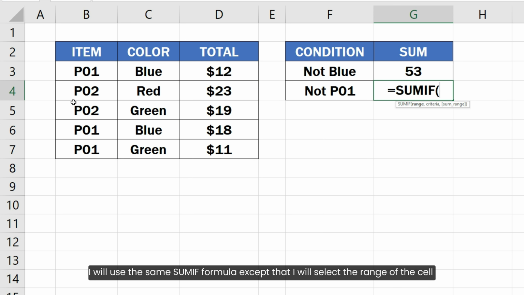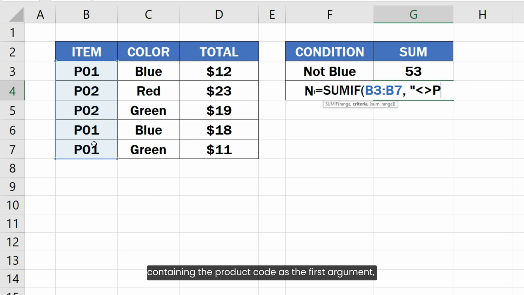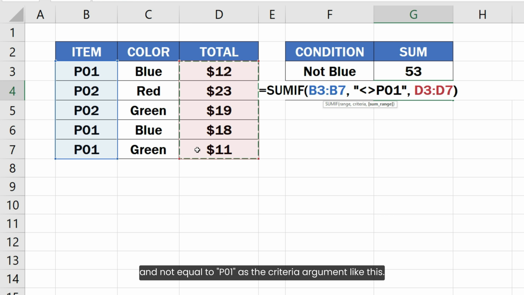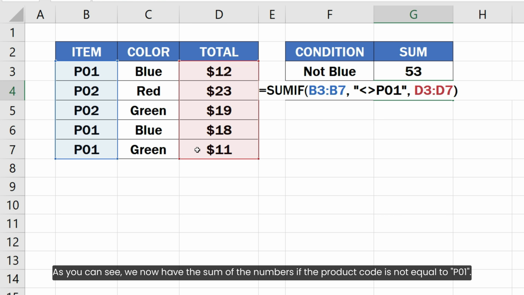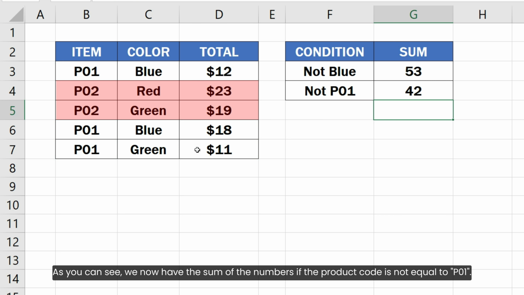Let's sum the numbers if the product code is not equal to P01. I will use the same SUMIF formula, except that I will select the range of the cells containing the product code as the first argument and not equal to P01 as the criteria argument, like this. As you can see, we now have the sum of the numbers if the product code is not equal to P01.